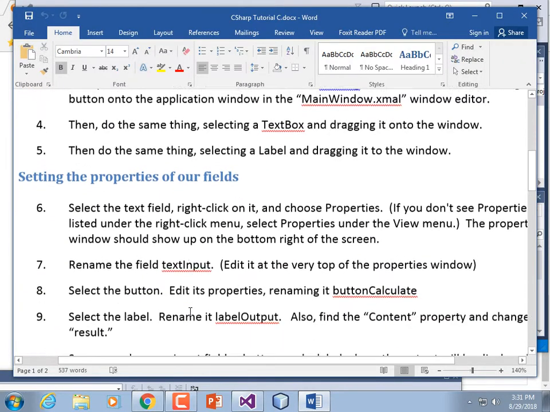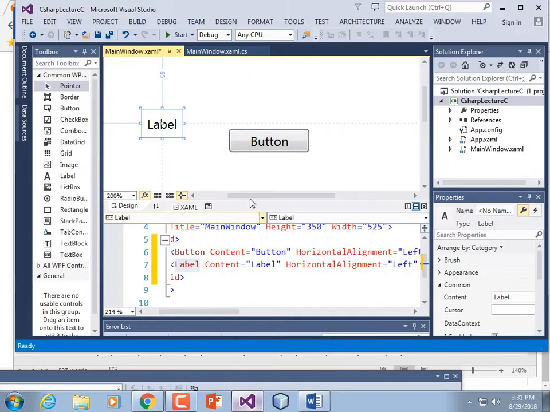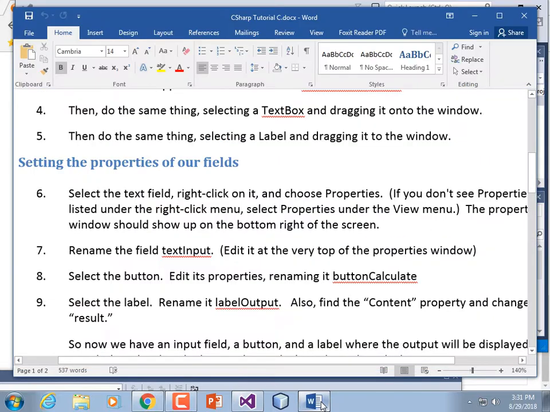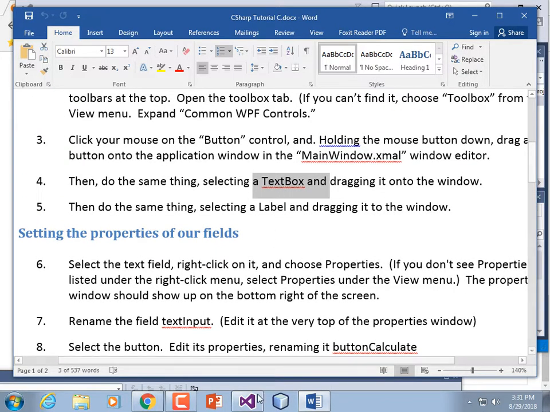Alright, so setting the properties of our fields. Select the text field, right-click on it, and choose Properties. Well, I think I established that we can't do it that way anymore. Did I see a step that's missing? Oh, I need a text box. Step 4, I skipped that one. Okay. So we want a button, a label, and a text box.